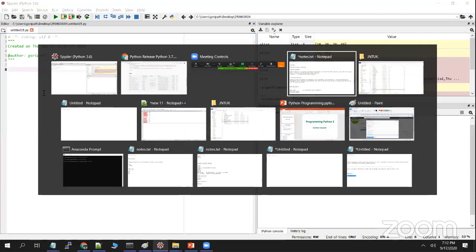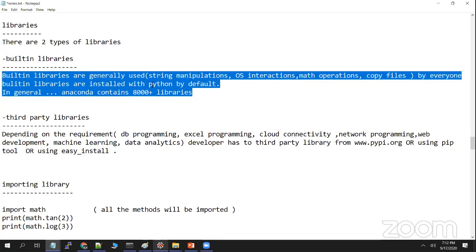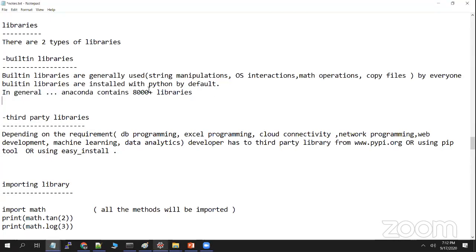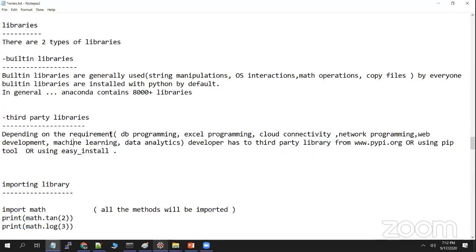Basically, you have built-ins and third parties. Coming to built-ins, when you install Anaconda, you get all these built-ins, mainly used in the area of machine learning, but apart from this, the regularly used ones. And coming to third parties, what do you mean by third party libraries? It depends on your requirement. I don't have any straightforward answer for this.